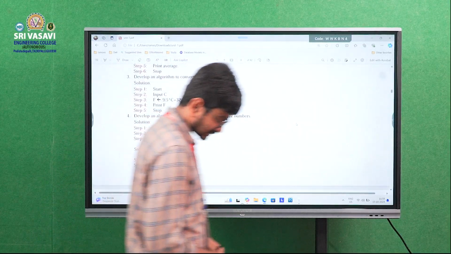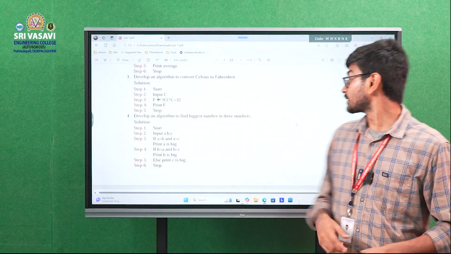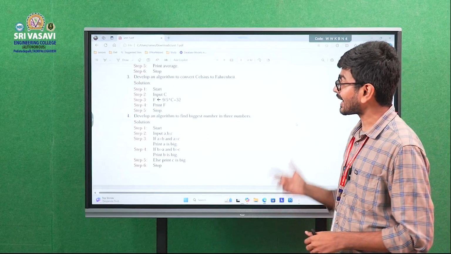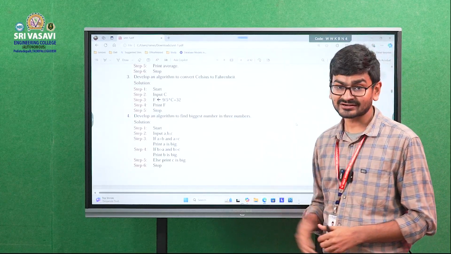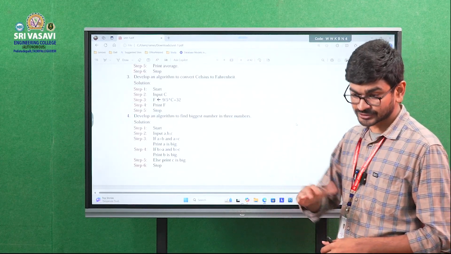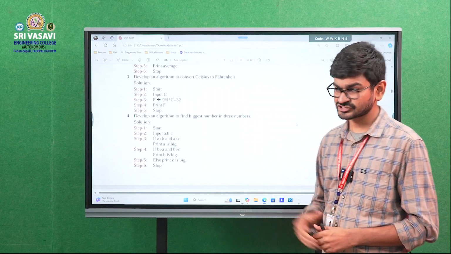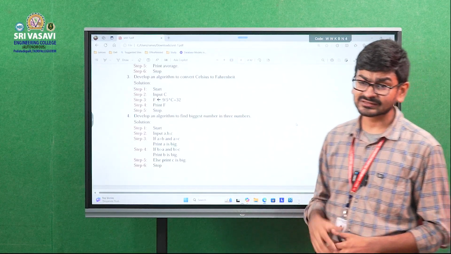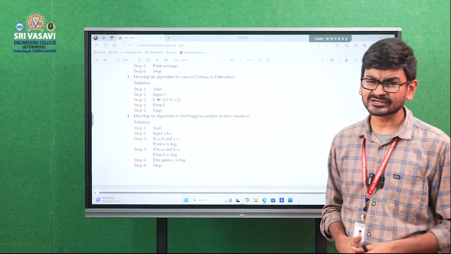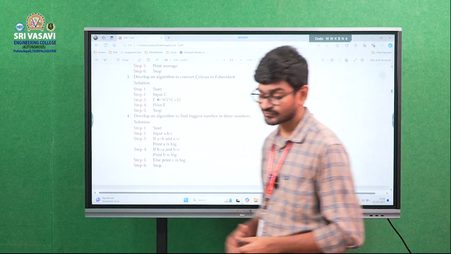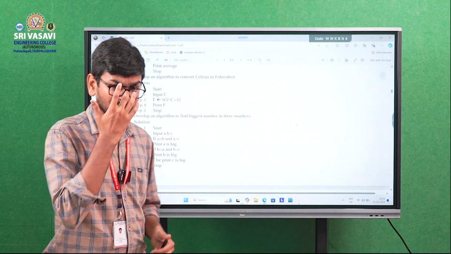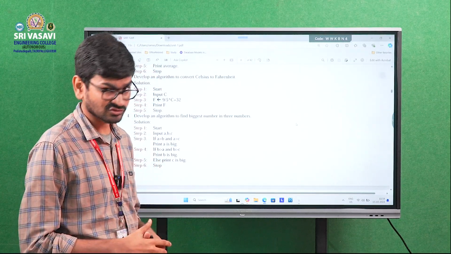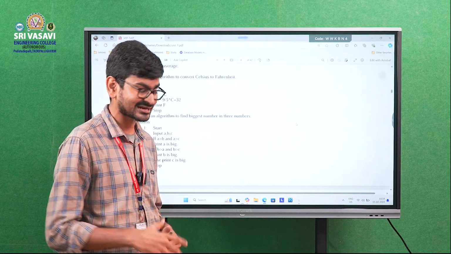We'll take another example. In this example, we are converting Celsius to Fahrenheit. These are temperature units, Celsius and Fahrenheit. We are inputting the Celsius value, and we are converting that Celsius value to Fahrenheit. We have a formula from our childhood or schooling. We will be doing this, right?